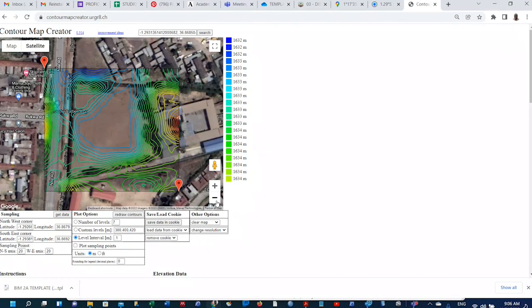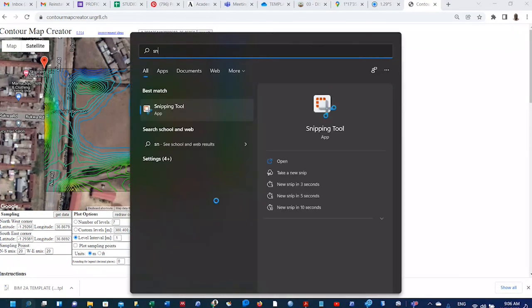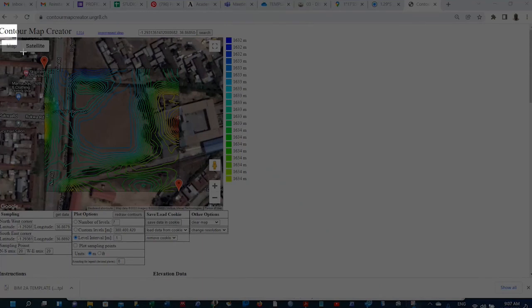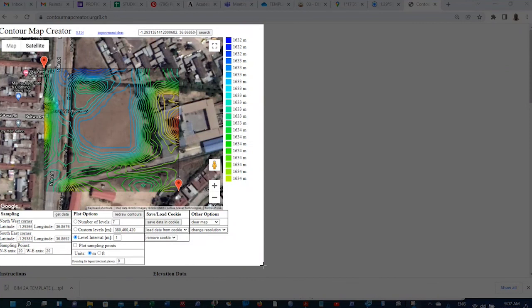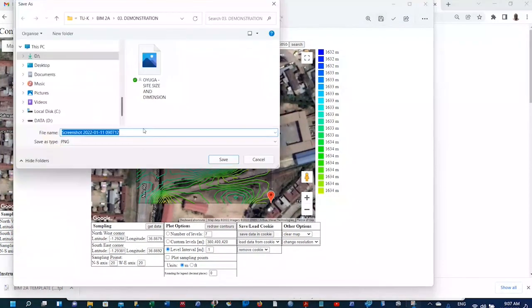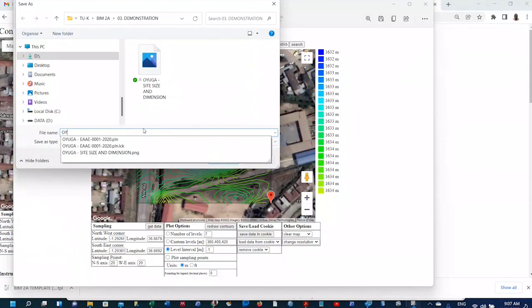Okay, so again, I will use my sniping tool. I will say new, and then I need all this information. So I will take that information and save it as Oyuga site contours. Save.